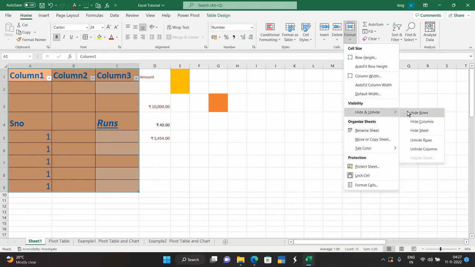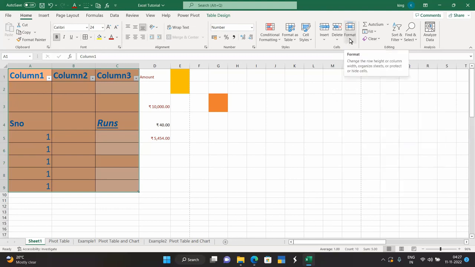We can hide rows, columns, sheet. The different kinds of hide and unhide options will be available here. Different options related to rename, moving, copying. All these options are available in the format option of the cells group.